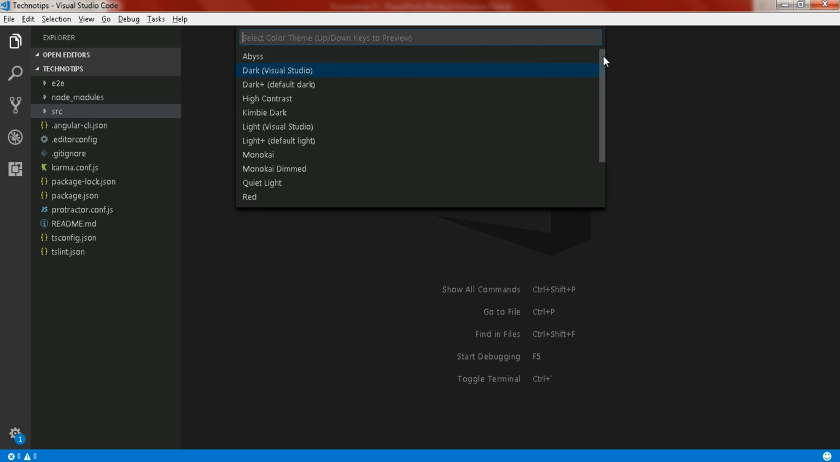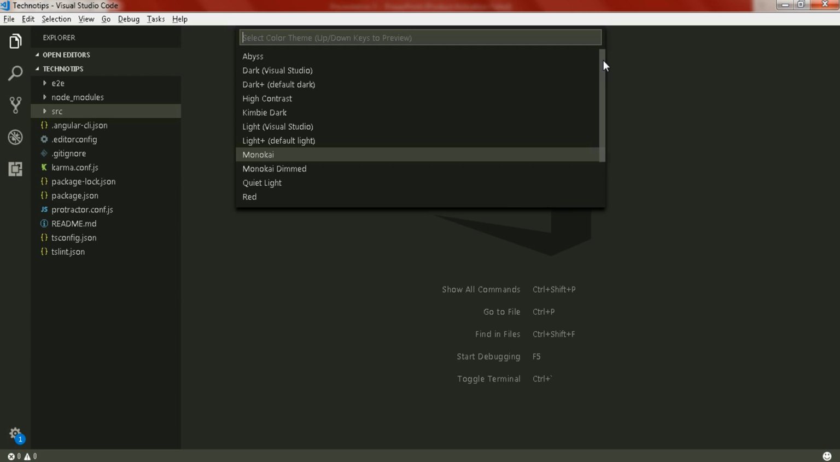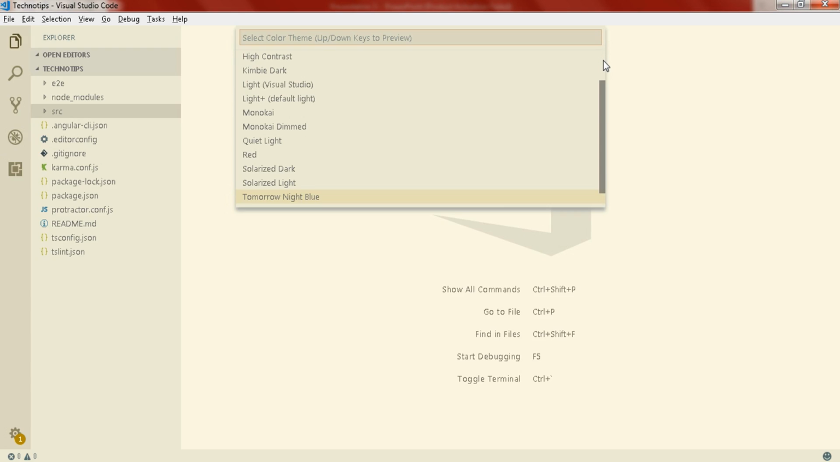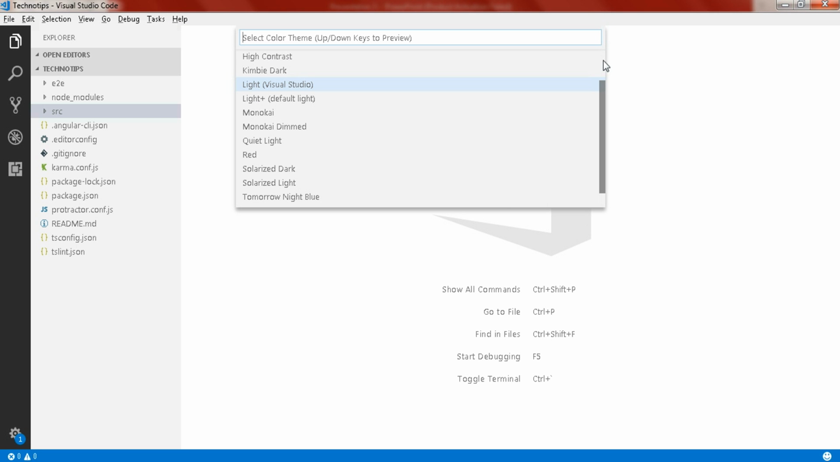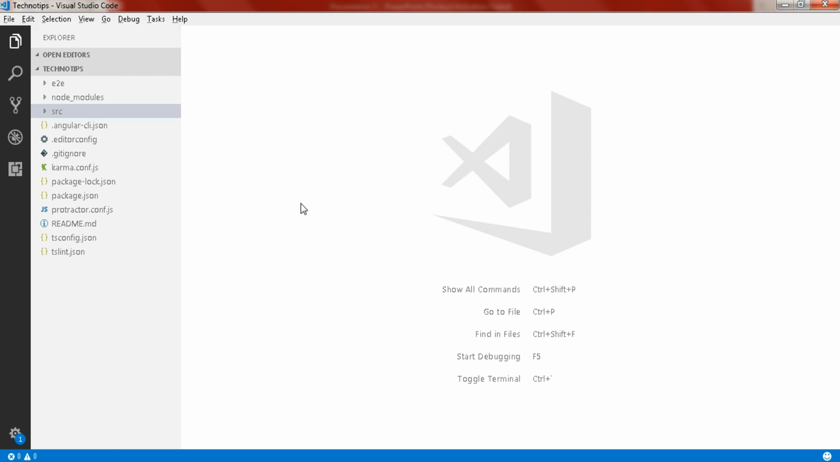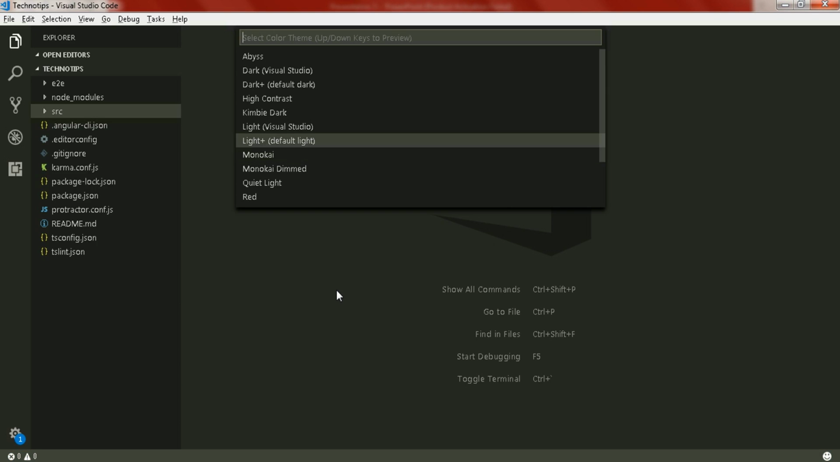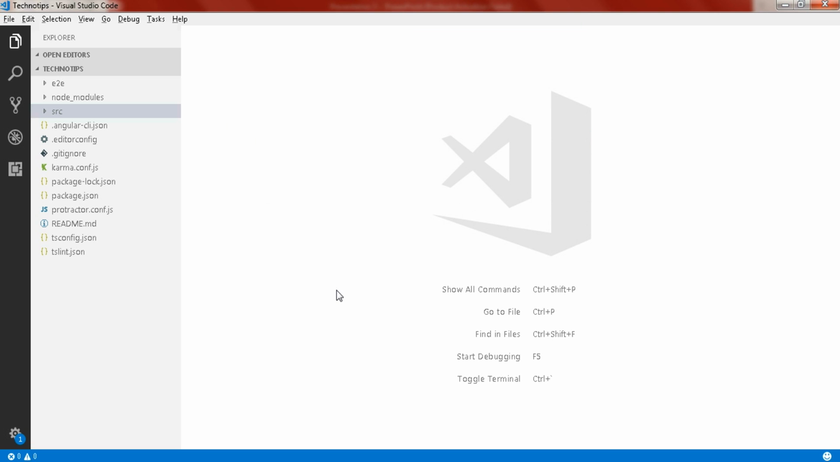Here I can find several themes: dark, light, high contrast, Kimbie, Red, Solarized Dark, Solarized Light. You can choose whichever is better. I think Light Visual Studio is okay. You can also click on this gear icon to change your color theme. This option is better than the direct shortcut.